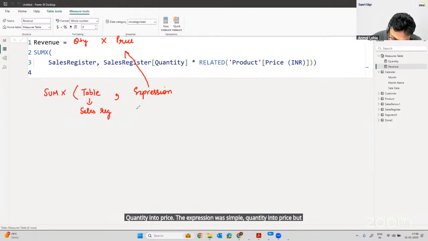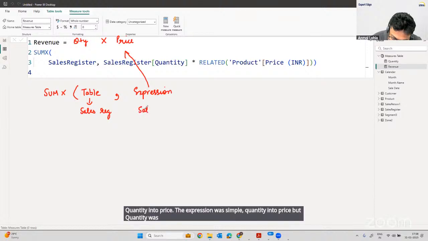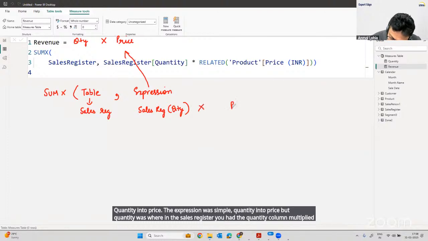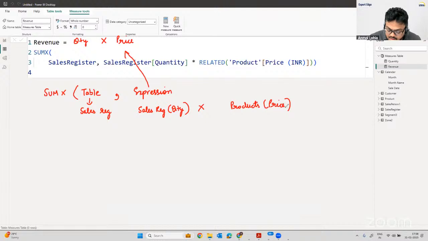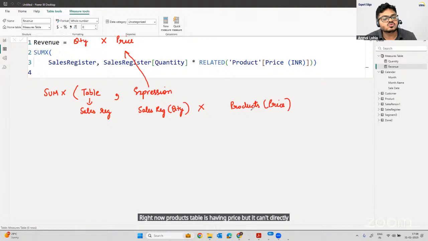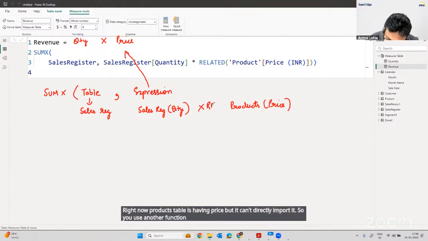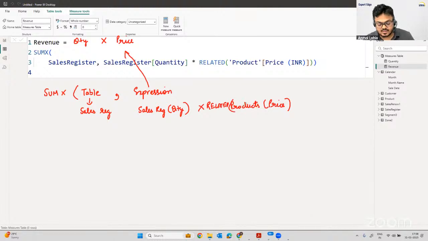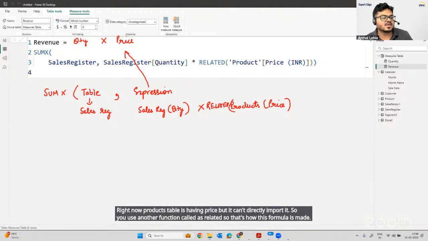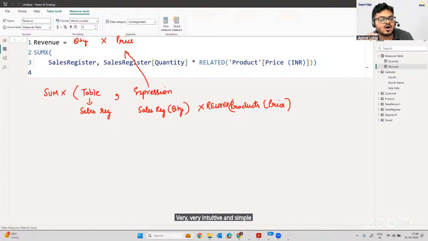But quantity was where? In the sales register, you had the quantity column multiplied by, in the products table, you had the price, right? Now, the products table has the price, but it can't directly import it. So you use another function called related. So that's how this formula is made. Very, very intuitive and simple. This is just like how Excel formulas are.